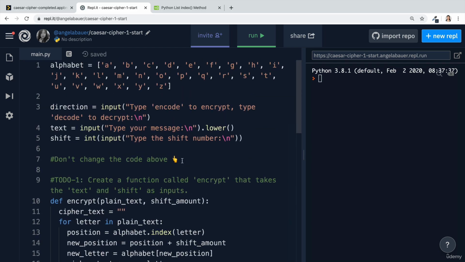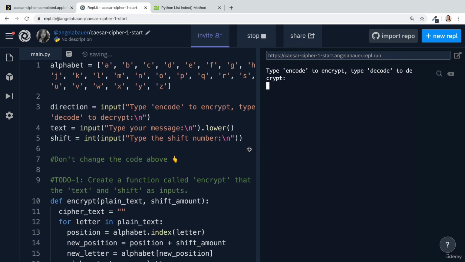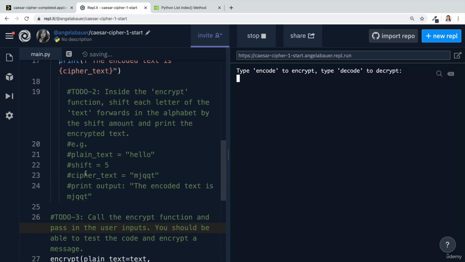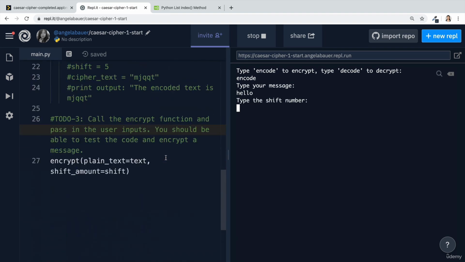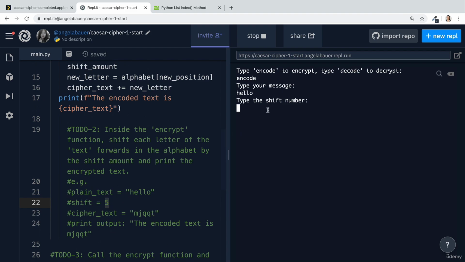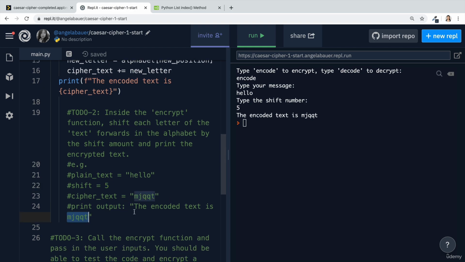So now we're ready to test our code, and let's take a look at what happens. I'm going to use the example that we've done here, trying to encode hello with a shift of 5. Now, the first thing that we type, the direction, doesn't actually matter because it's not being used anywhere in our code, at least not yet. So you can type anything you want. I'm just going to type in code, and then the message is going to be hello, and the shift number is going to be 5. And now it tells us that the encoded text is MJQQT, which matches the expected output.